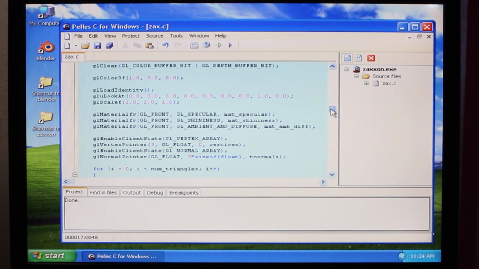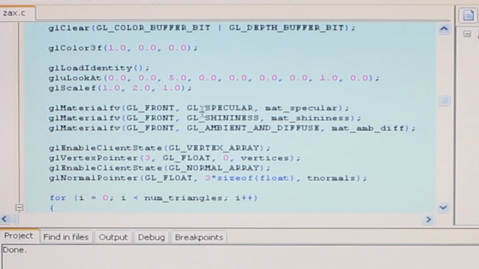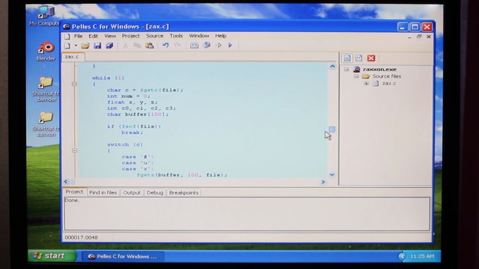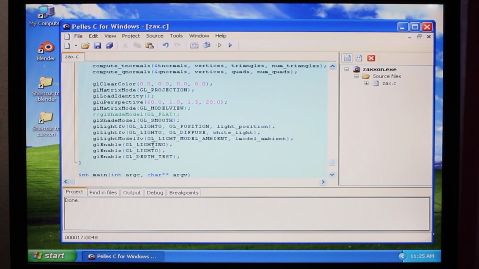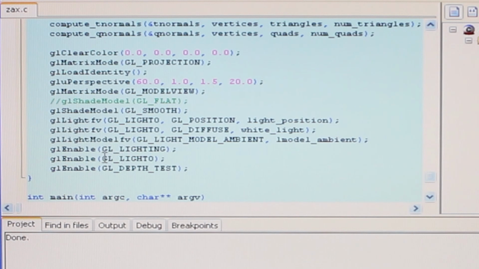And then it's basically just a matter of setting those material properties, the specular and shininess values and ambient and diffuse components of the reflection for the object. And down in the init routine, I also set up the lights themselves. Obviously, I need to turn on OpenGL lighting. There's just one light in the scene.